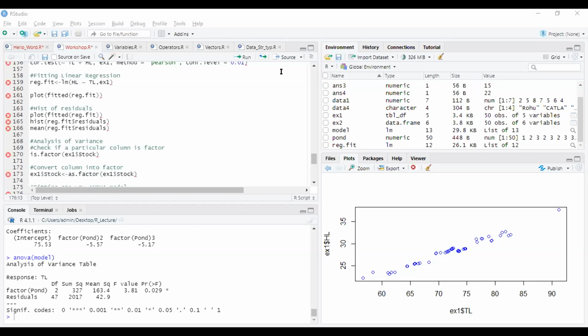One more question: Miss Anju Bhagat is asking if you can explain how to do Markov chain analysis. Markov chain analysis requires a lot of time to explain. I think that's out of the scope of the present session.